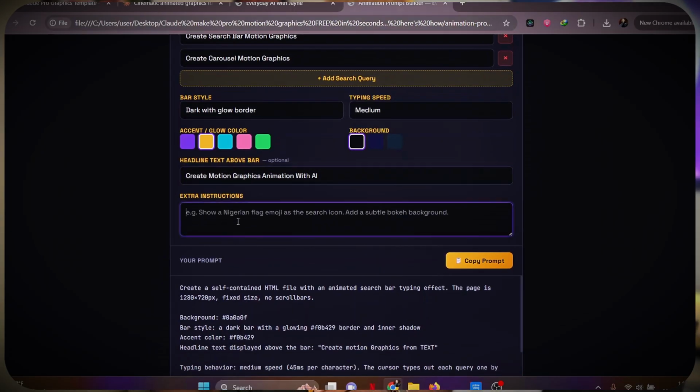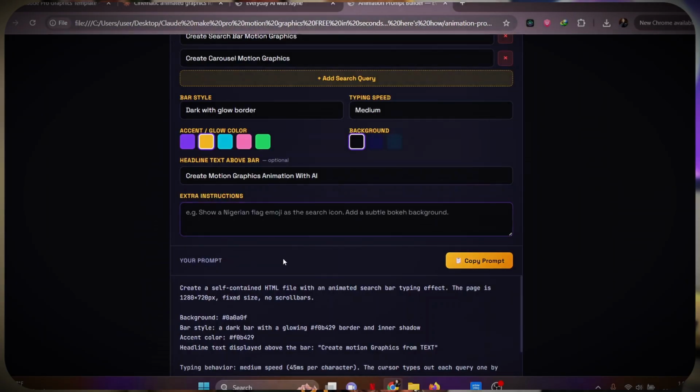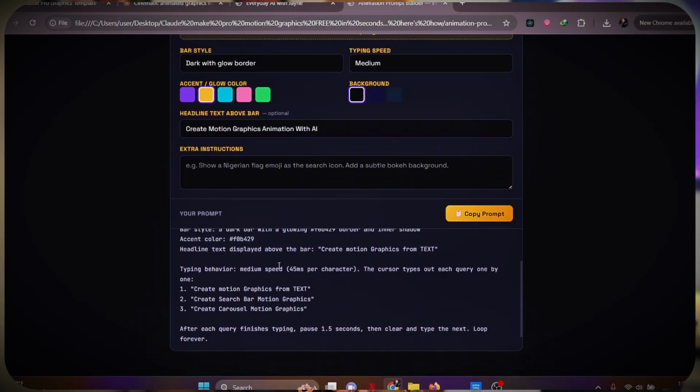And here, if you have extra instructions, if you want your search bar to have a Nigerian flag, an emoji, or a subtool, any extra instructions that you want it to come together with a picture, you put that here. And once you're done, you click this copy prompt, okay? And it tells you prompt copy.